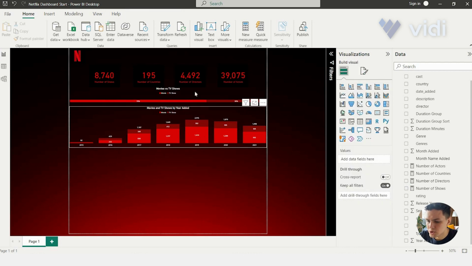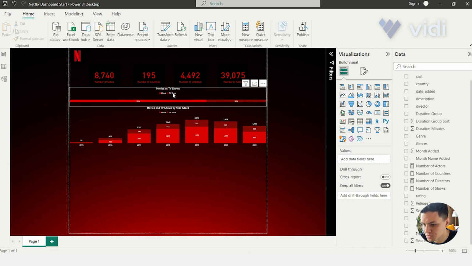So now we already got a couple of visuals on our canvas, and I just want to direct your attention to the colors that we're using. We're using consistent colors for the movies, and we're also using consistent colors for TV shows. It's really important because we're teaching our users to associate this shade of red with TV shows and this shade of red with movies. So it's going to be important for the next line of visuals that we create.